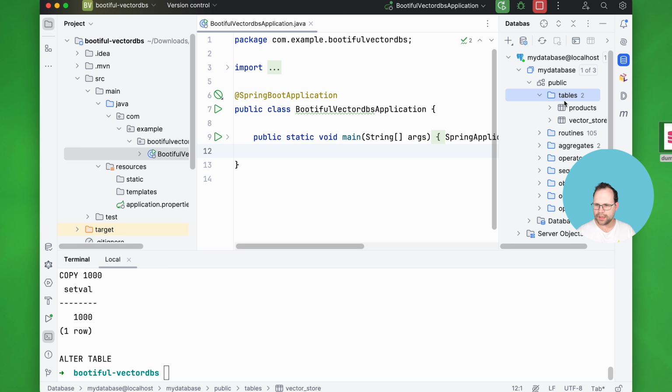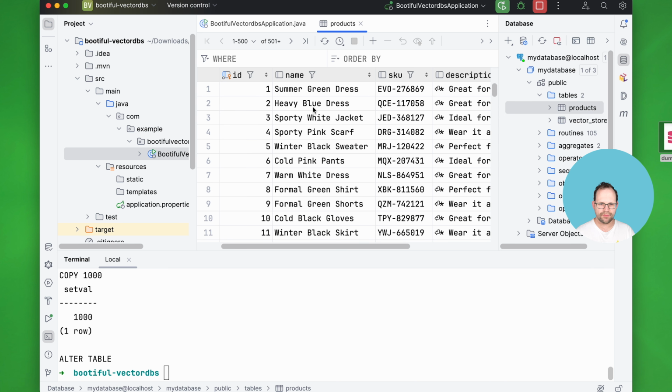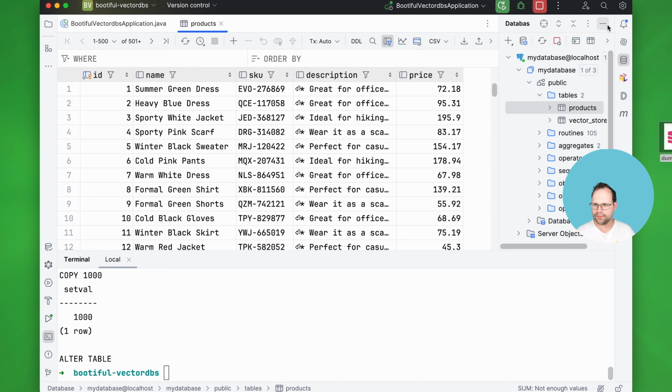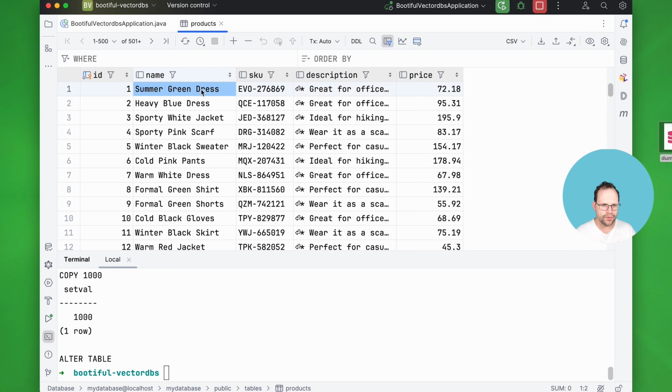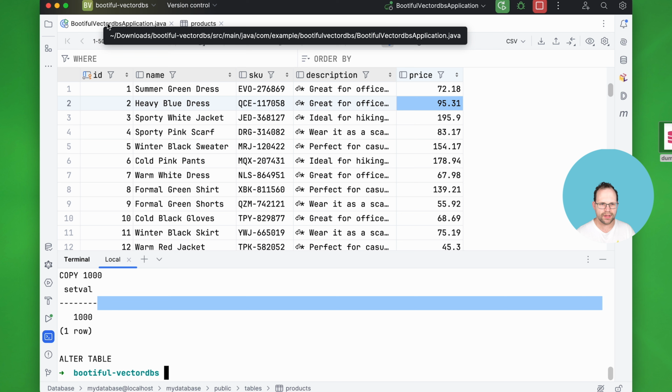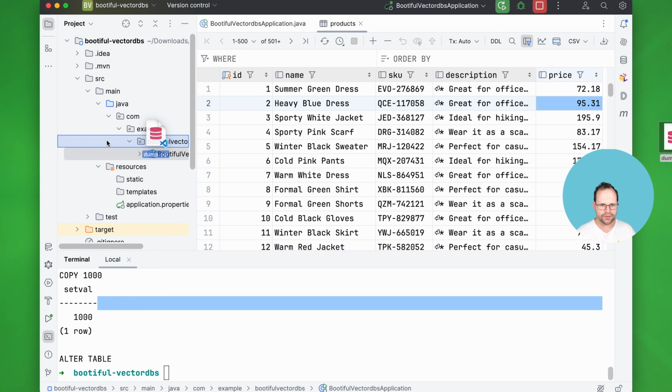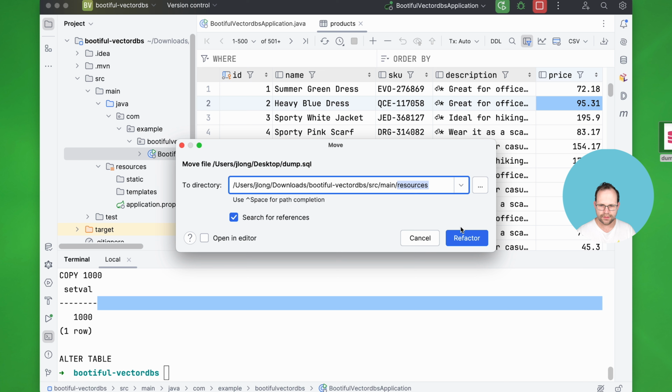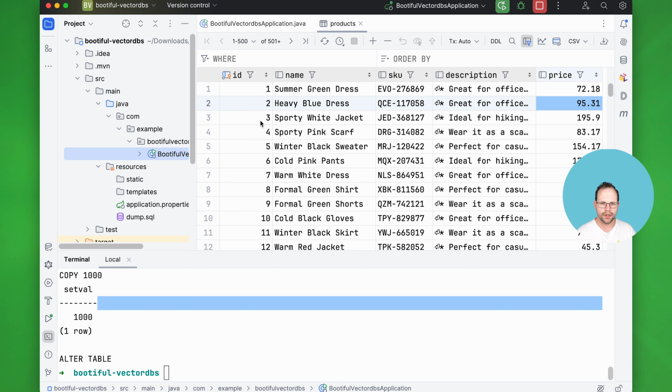Refresh. There's my products table. You can see I've got some product data here. I've got the description, the SKU, the name, and a price. And I want to search the vector database for similar products given a particular product. So we've got the data in the database. I've seeded the database. I could probably put that database SQL dump file in there, and that way it's there for you if you want to try it out when you run the code.